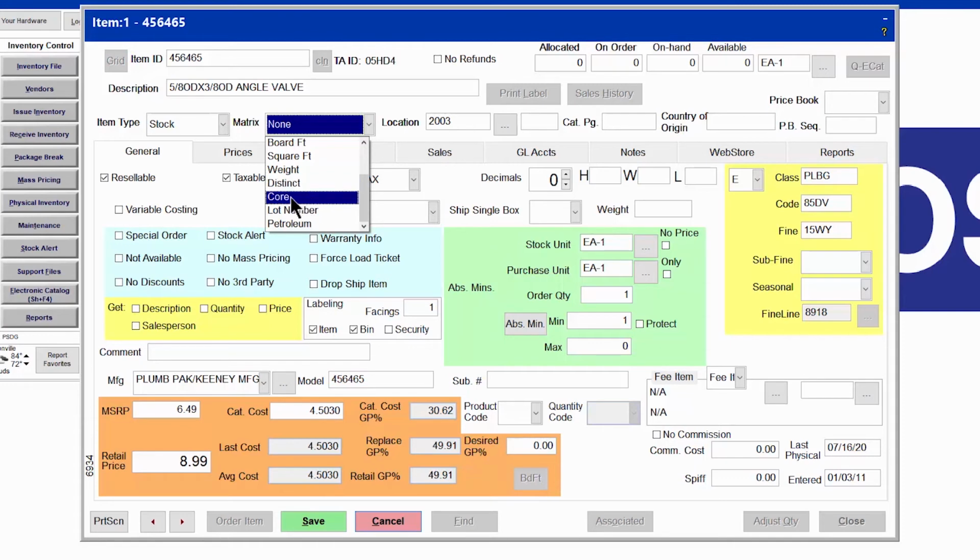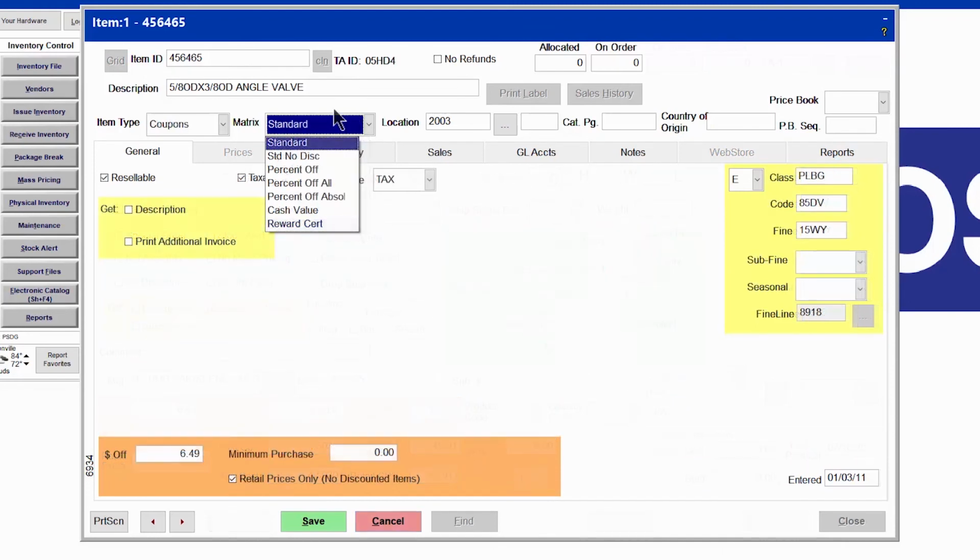Core would be for a core charge item. Lot number indicates that a lot number has been assigned to a group of items. Petroleum is for gas. And another one that's not in this list that you may need or encounter is firearms, and that would indicate a serial number will be assigned and then also the gauge and type of action. Within the coupon item type, we have several different selections here.